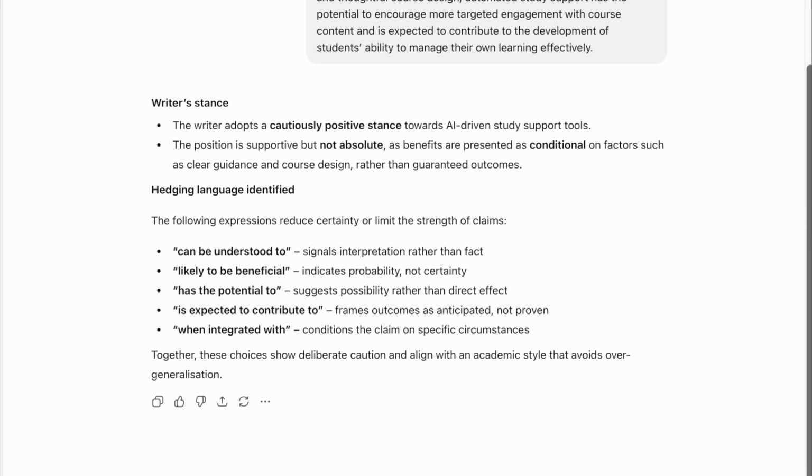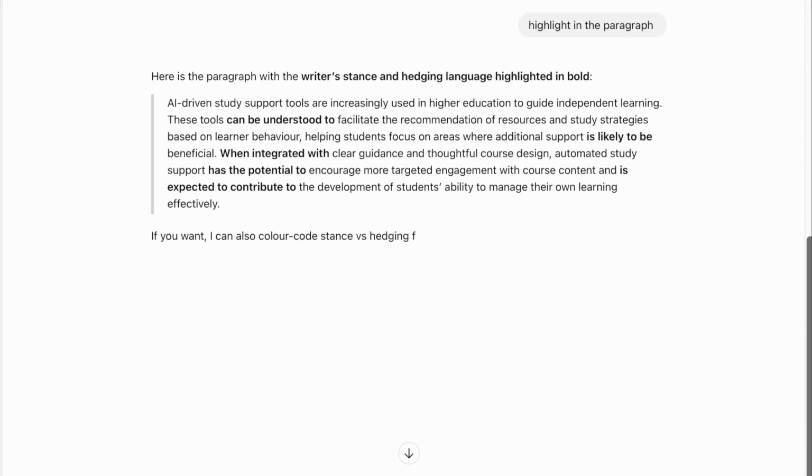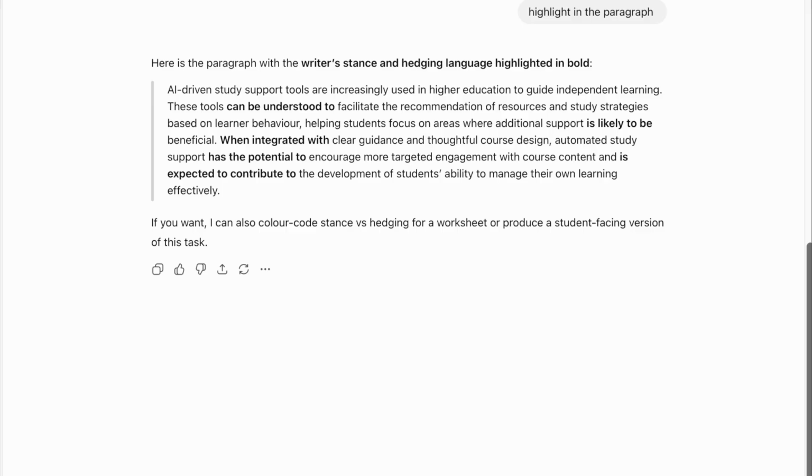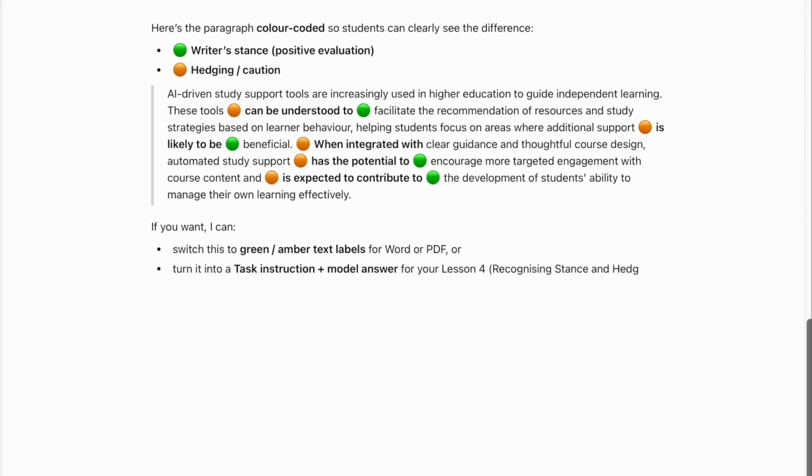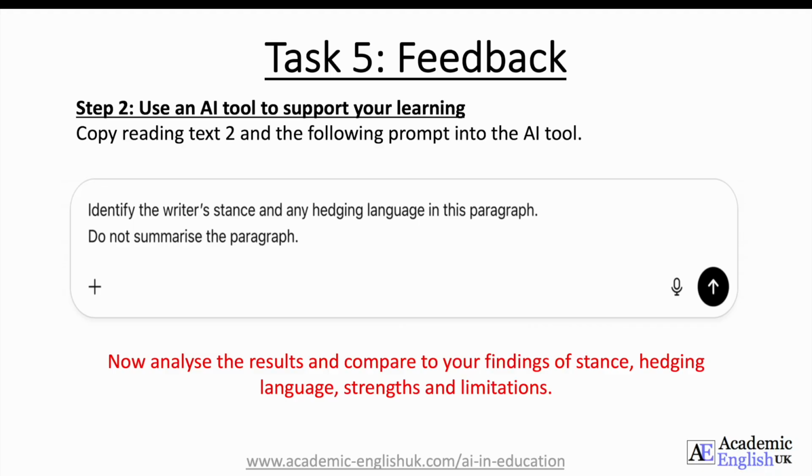You can ask AI to highlight in a paragraph like this and color code like this. Now analyze the results and compare to your findings of stance, hedging language, strengths and limitations. Pause this slide and make the changes.